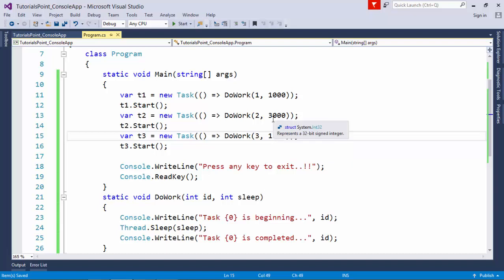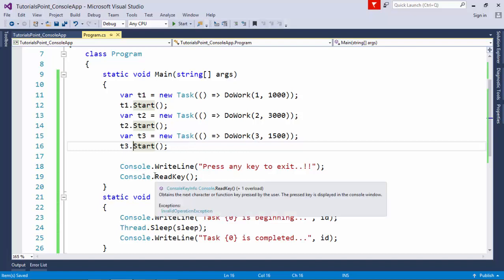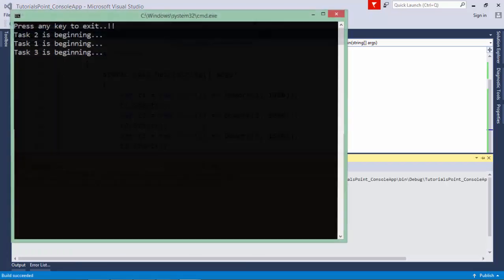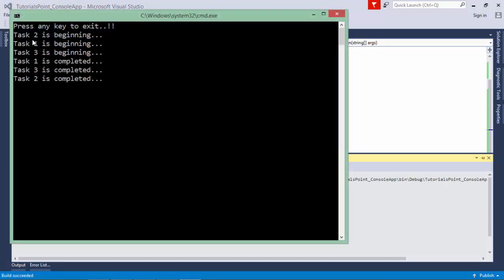As we started a particular thread during the implementation of threading with the Thread.Start method, similarly we have the Task.Start method as well. Here you can see T1, T2, T3.Start, which will actually start the execution of a specific task. As soon as it is done, we will get this message and I'll have to press a key in order to terminate. So let's see how it looks in the output. As you can see here, firstly task 2, task 1 and task 3 started execution, and then as per their time taken to complete, the tasks completed: task 1, task 3, task 2.